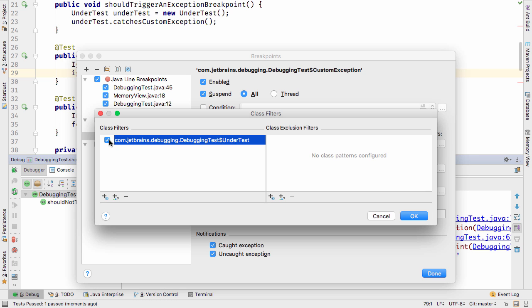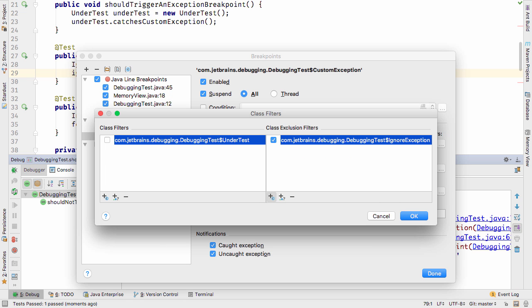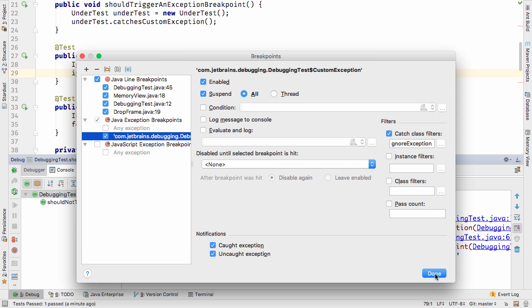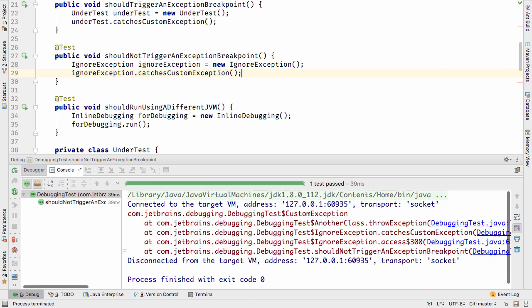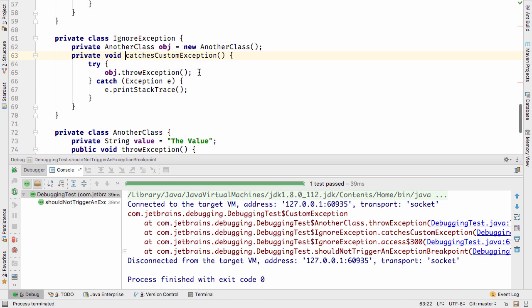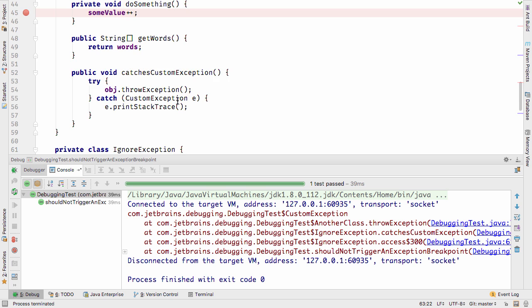As well as include filters, you can define classes to exclude. We can define, for example, that we want to fire the exception breakpoint anytime except for when it's contained within a try-catch block in the ignore exception class. This gives us the same non-firing behavior for this test, but using excludes. Note that this filter behavior is all about defining the classes to include or exclude based on the try-catch block where the exception is caught.